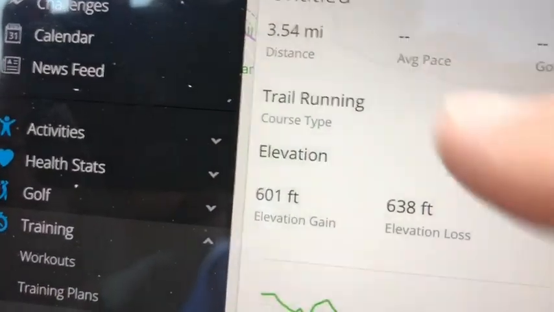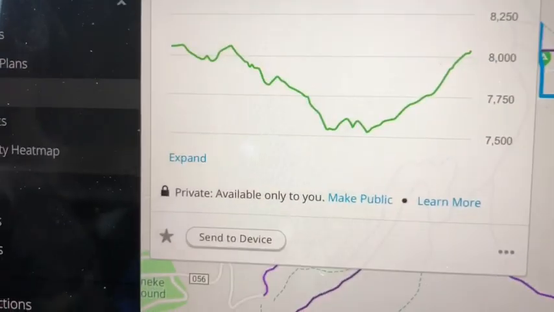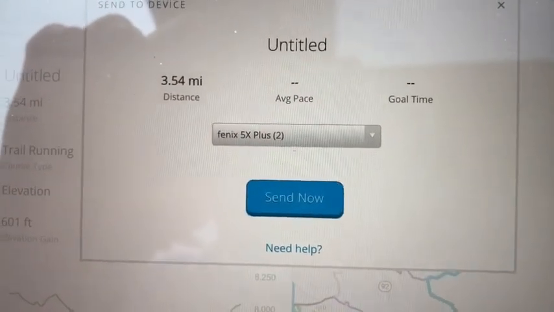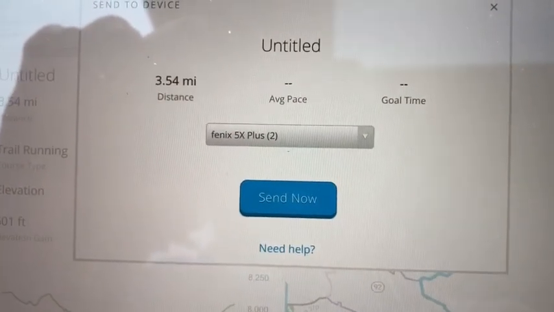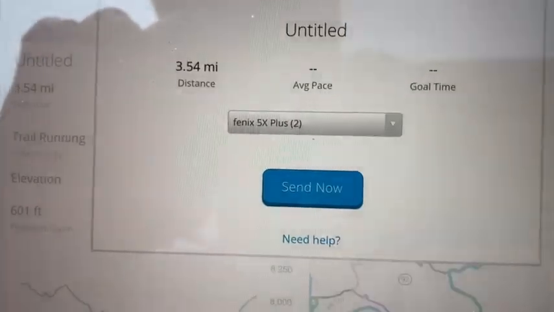Okay, it's working. There it goes. And then I want to call it, I'm just going to leave it untitled. And then, do I want to send it to my device? Yeah, I do. And so what's it doing? Look, see? It says it's going to send to my Fenix 5X Plus 2. Weird name for it, but that's how it worked out. And then I can press send now.